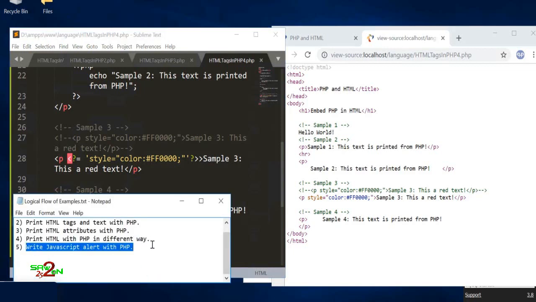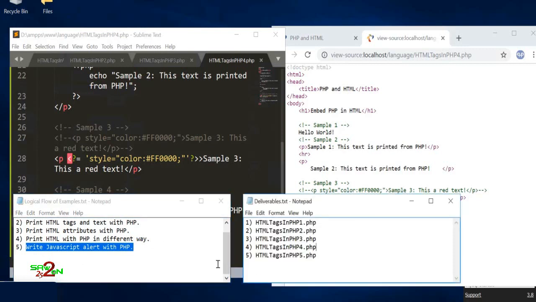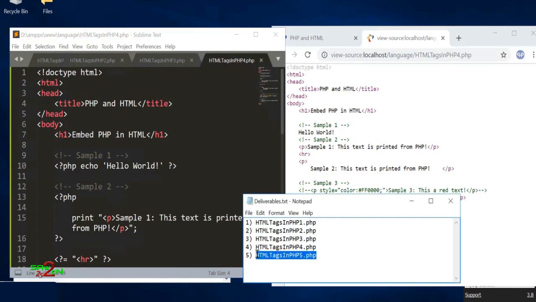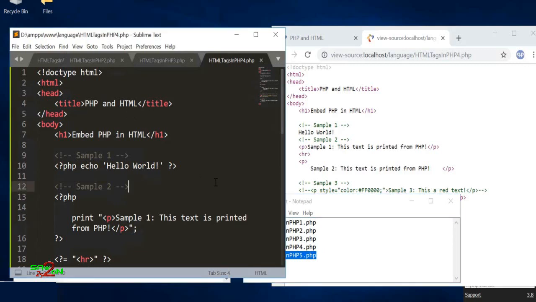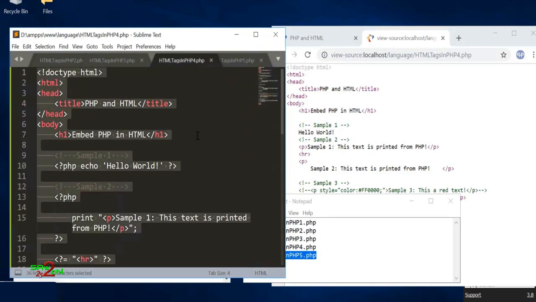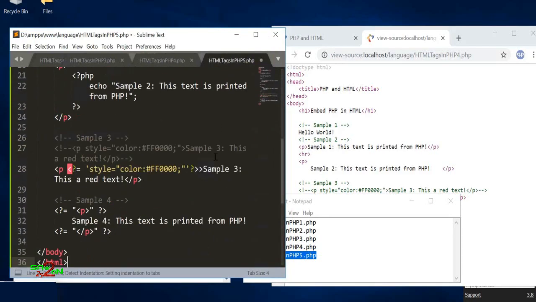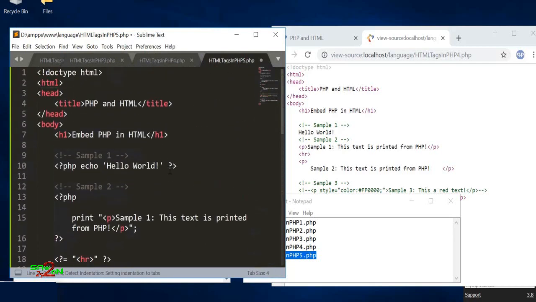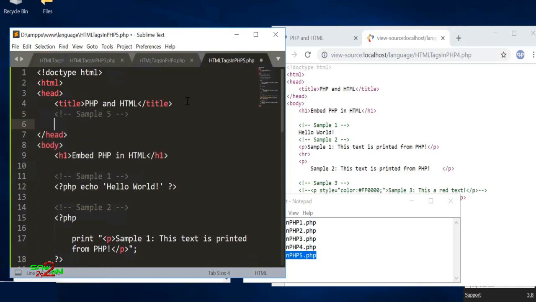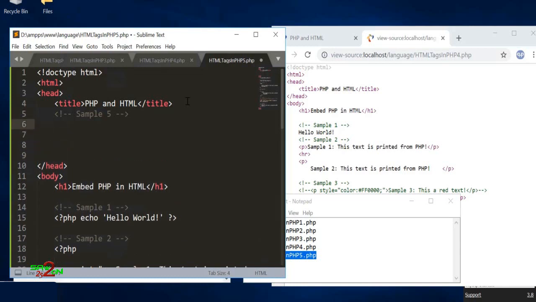So write a JavaScript alert with PHP. This is a very good example to understand how PHP really works in the background. Okay, so let's do that. I'm going to copy this, Control N, Control S, paste this. Now you have the fifth file. I'm going to use this. So we'll write in JavaScript. We'll go to the head section. Okay, so we'll place a script tag here.